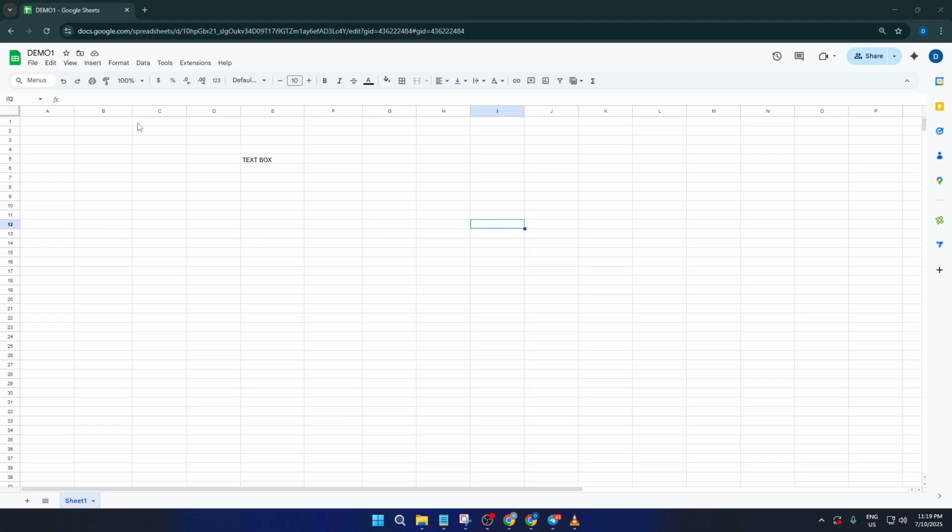So let's get started. First up, you'll want to have your Google Sheet open and ready. Make sure you know where you want your text box to end up. Maybe you have a chart that needs a caption, or you want to highlight some special instructions for collaborators. Wherever you want it, you're just a few clicks away.